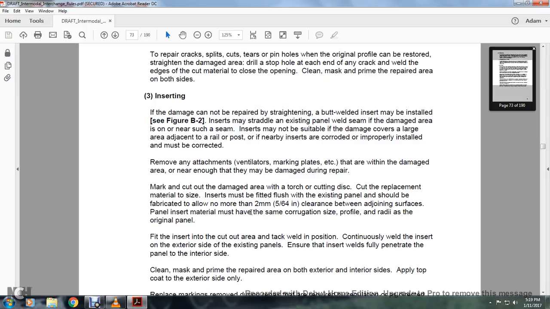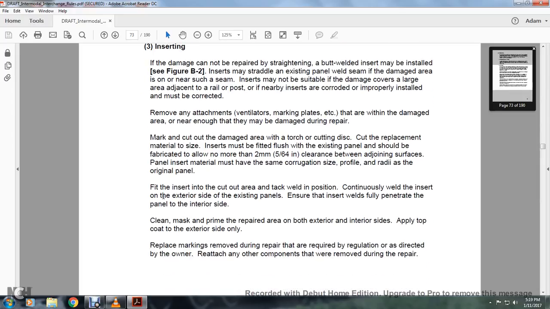Inserted material must have the same corrugation size, profile, and radii as the original panel. Fit the insert in the cutout area, tack weld in position, and continuous weld the insert on the exterior side of the existing panel. Ensure that the insert welds are fully penetrated with the panel on the exterior side. Clean, mask, and prime the repaired area on exterior and interior sides, and apply the top coating on the exterior side. Only replace the markings removed during the repair as directed by the owner.